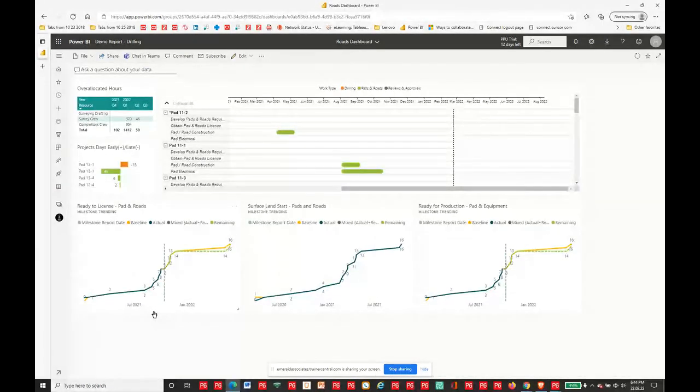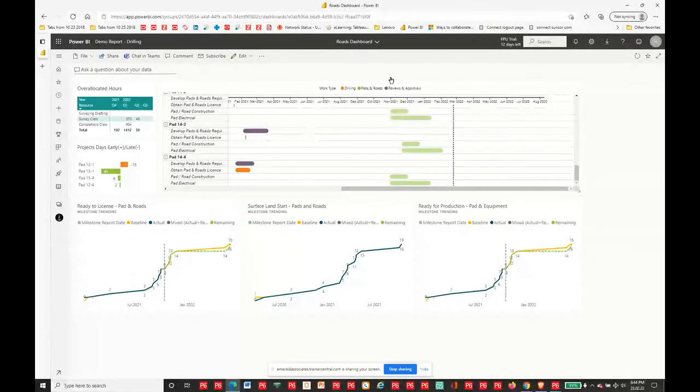You can see here over allocated hours, project days early and late. There is one sitting in there late. And you've got the Gantt chart type of display. And again, the milestones. So I find any project I've worked with a number of different types of projects over the years, but one constant to all of it is you're normally tracking your major milestones. So even if your projects are not drilling projects, you're still going to want to track your milestones.